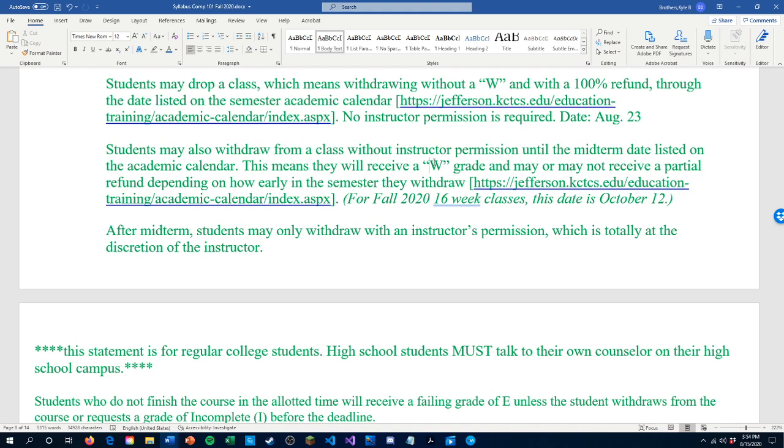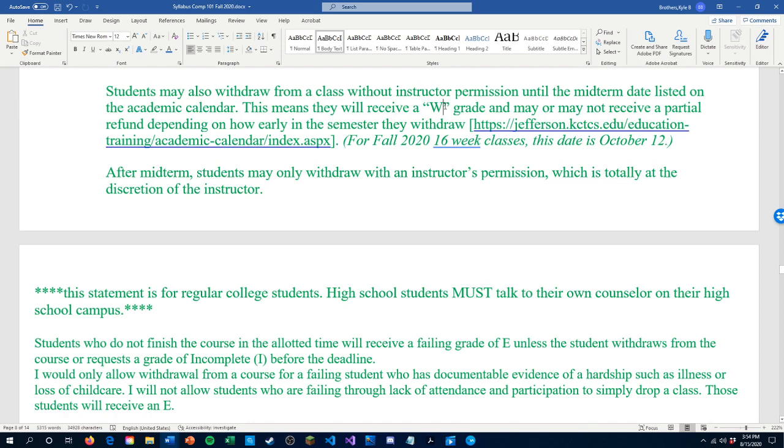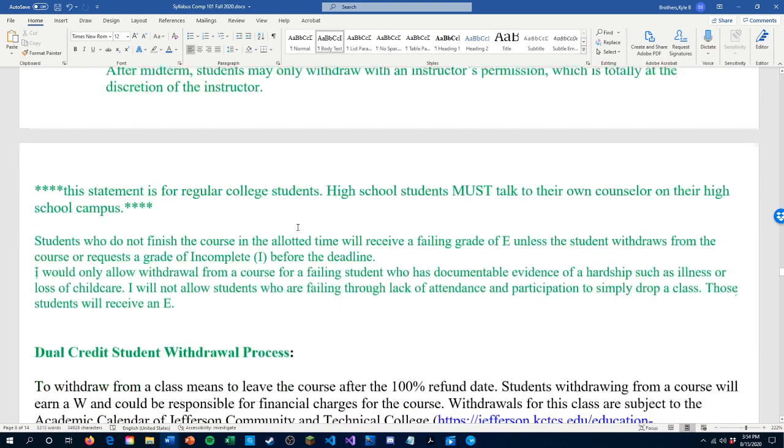It is not great to take a W in a class that doesn't come without consequences. You might not be able to borrow money because you've taken a W. Always talk to me before you try to drop. Even if you don't need my permission, let's talk about it and see if we can't get you back on track. After midterms, students may only withdraw with an instructor's permission, and it is totally up to my discretion, okay?